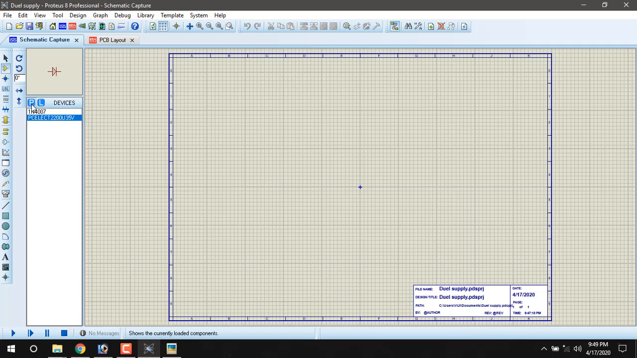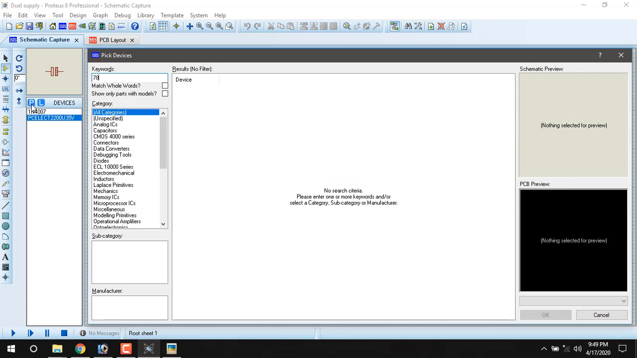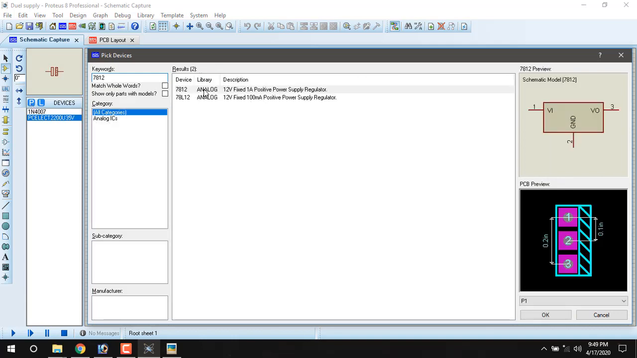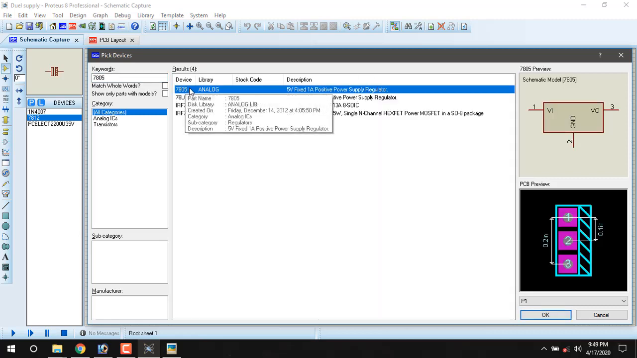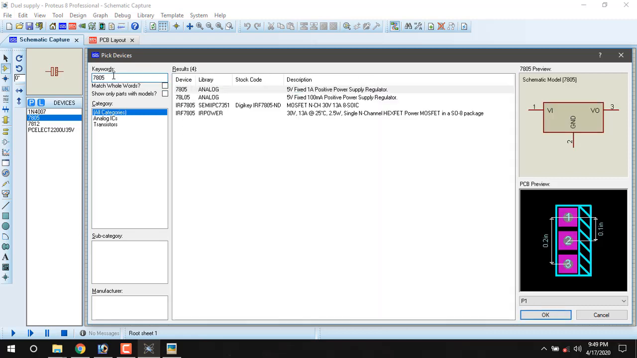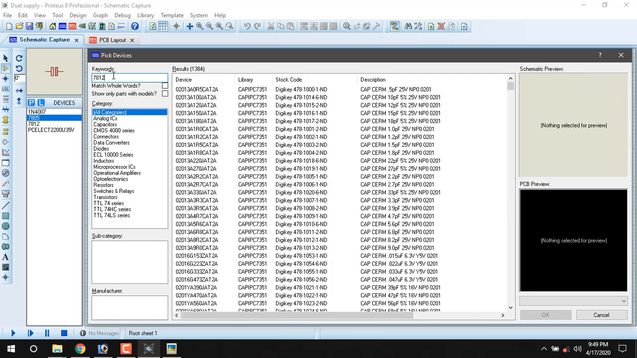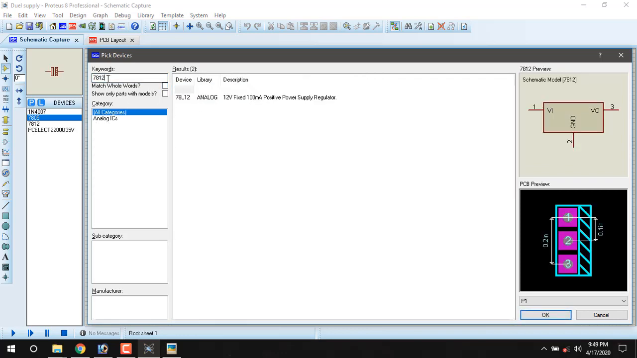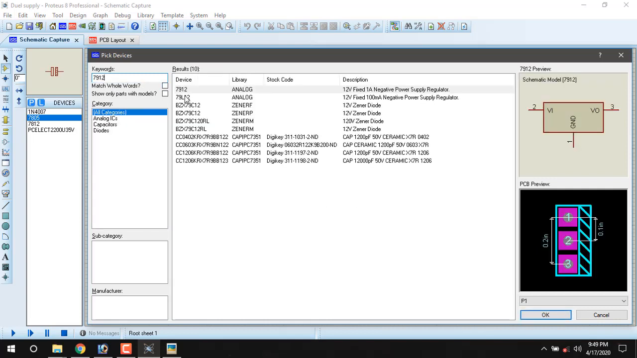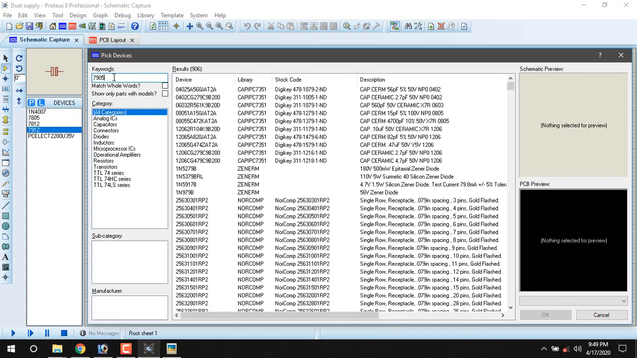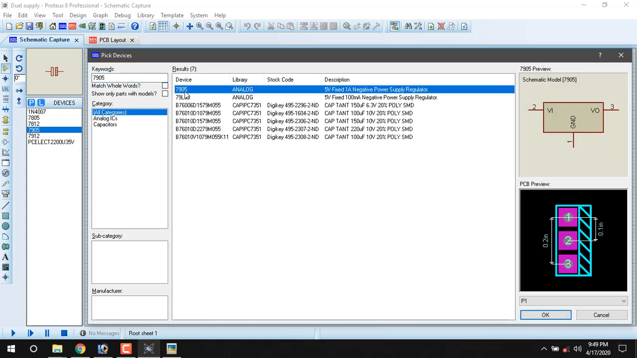the IC voltage regulator 7812. Select, double click, then 7805, double click, then 7912, double click, then 7905. So the four regulators we selected.